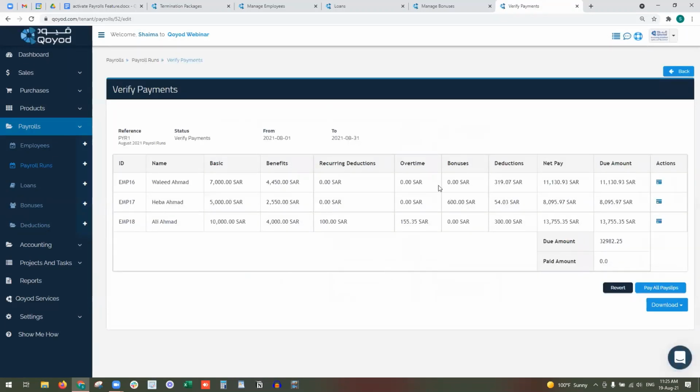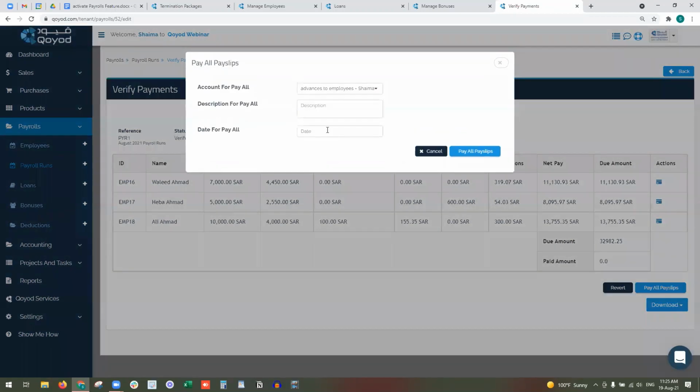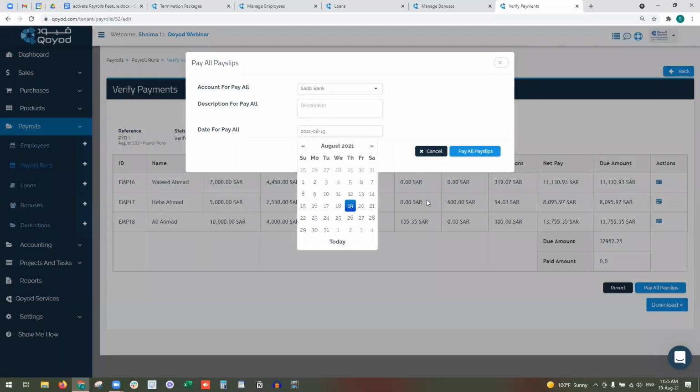This is the payroll runs, verify payment. We will review the amounts. We can pay one by one or pay all slips at one time. We will choose the accounts, for example, cash on hand or SAB bank. Then we will pay all slips with the date of today, or the 31st, and we will click on pay all slips.